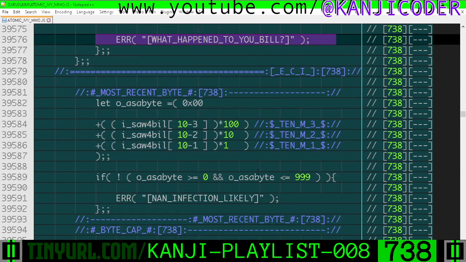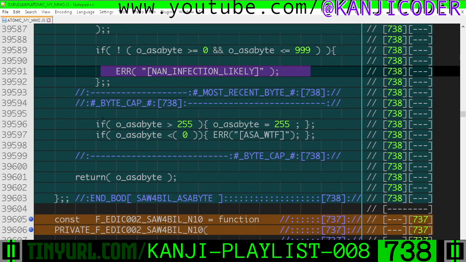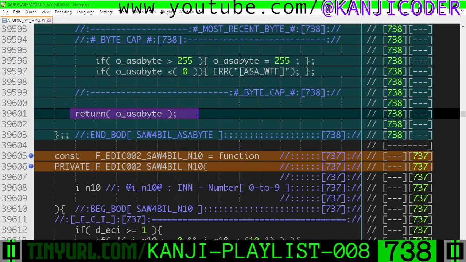Okay, down here. So here's the math for converting the last 3 digits into a decimal number, right? So we got the 100s place, the 10s place, and the 1s place. Add that all together, we got our number. Now, the number can be between 0 and 999, and if it's not, then we're going to throw an error, and then if it's over 255, we're going to cap it down to make it, well, in the range of a byte. If it is negative, then we really messed up. Okay, so then we're going to return that as a byte here.